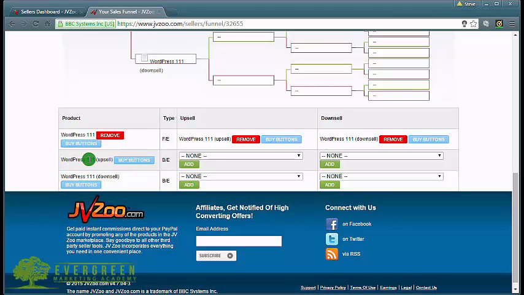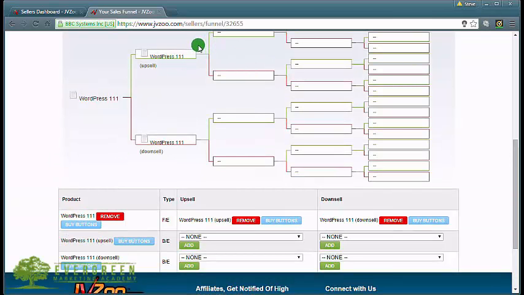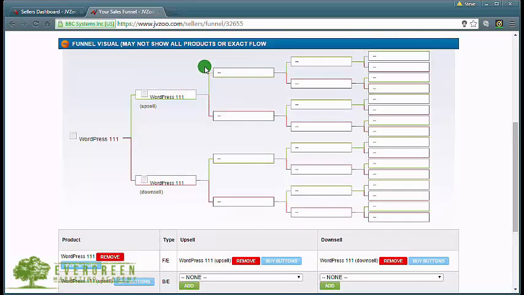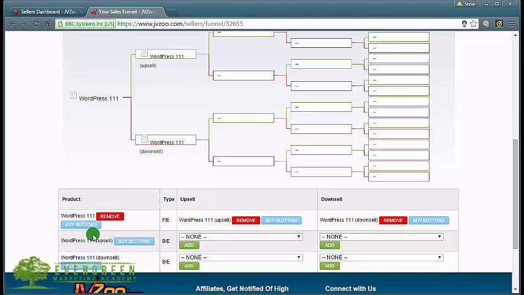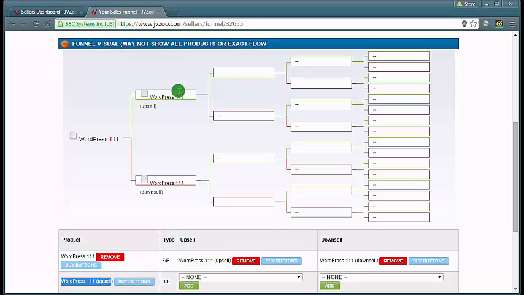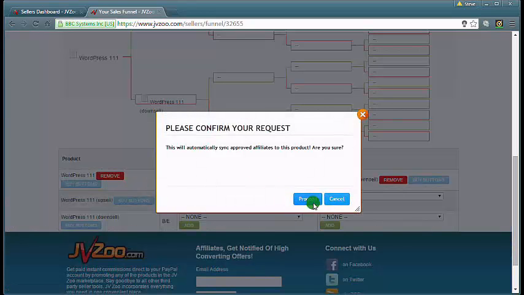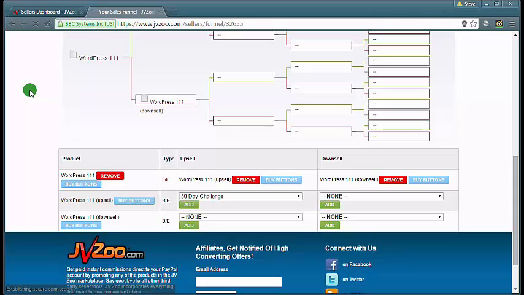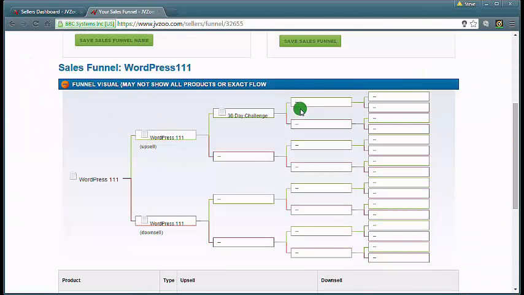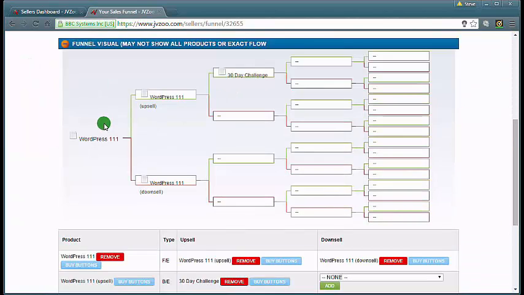These rows basically represent the forks that come off, or the child elements, if you like, in the hierarchy or the structure. So for the WordPress 111 upsell, I can add a further upsell to that product. Let's say I want to add one of my products called the 30-day challenge. I can add that element to my sales flow, or to my sales funnel. So you can see my 30-day challenge is now there, and I can basically do this all day long and add in as many elements as I want.